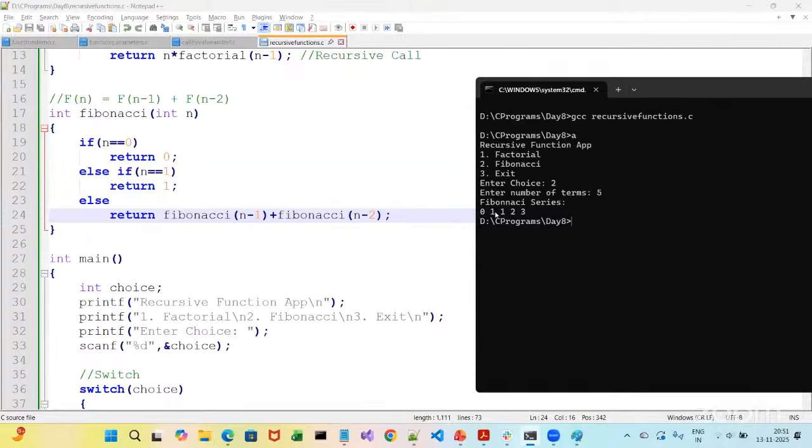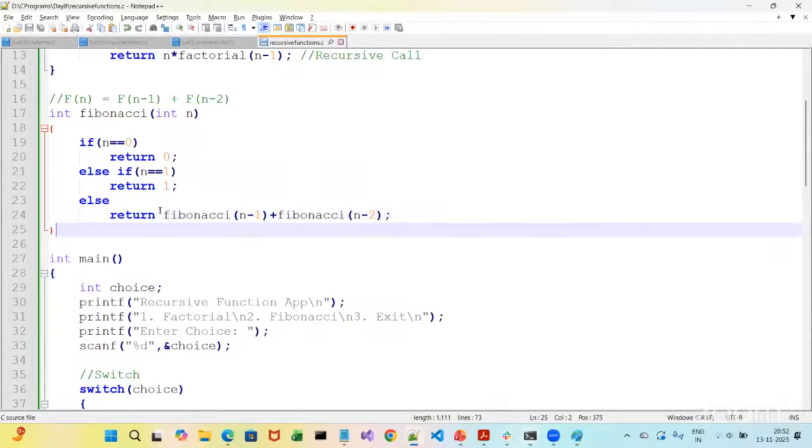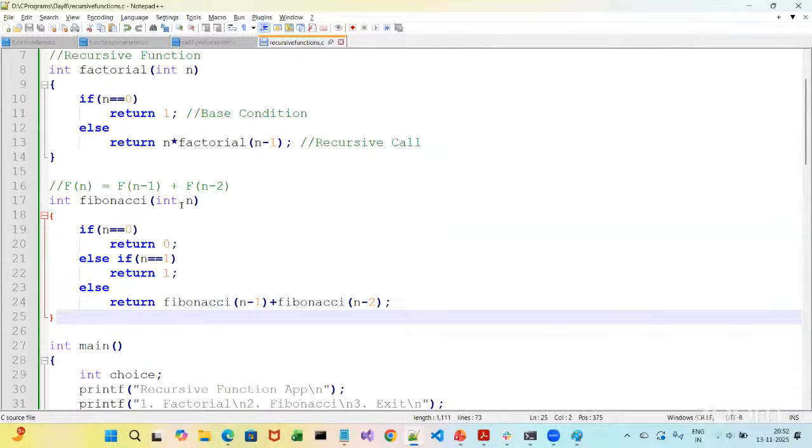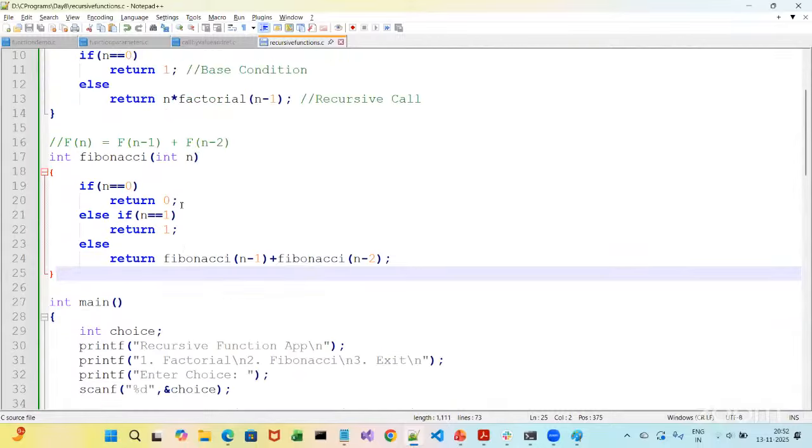So 0, 1. So 0 plus 1 is 1, 1 plus 1, 2, 2 plus 1, 3, like that. So I was not returning the value, that was the only problem. If I'm going to give 10, I'll be getting the series like that. 0 and 1 first, then 1 plus 1, 2, 2 plus 1, 3, 3 plus 2, 5, 5 plus 3, 8, like this. So this is nothing but the Fibonacci series. Both these functions are recursive functions.